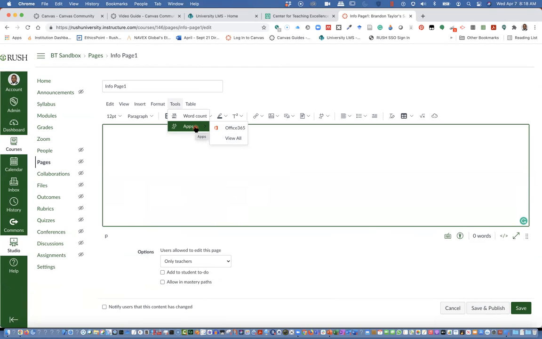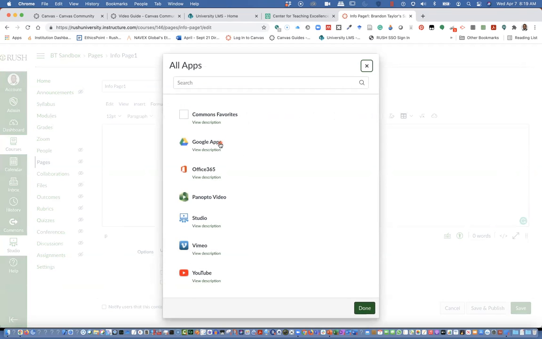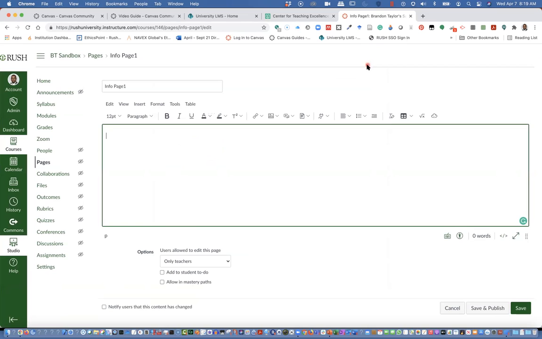Again, our integrations are not fully implemented in Canvas at this time, but my understanding is the plan is to integrate them. You can see the different apps that are integrated with Canvas. If you click on view all, you can see the different integrations that would happen. And again, right now, at this point, the integrations aren't there yet. And then there's the table, so you can modify your tables.